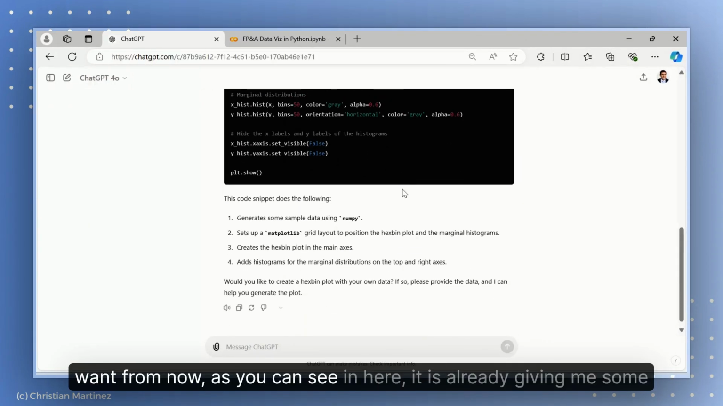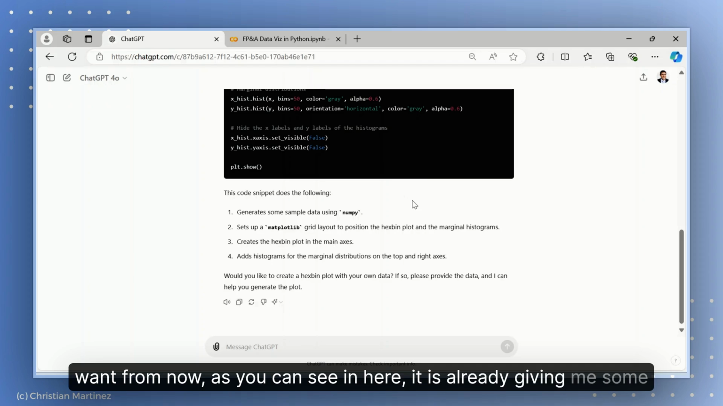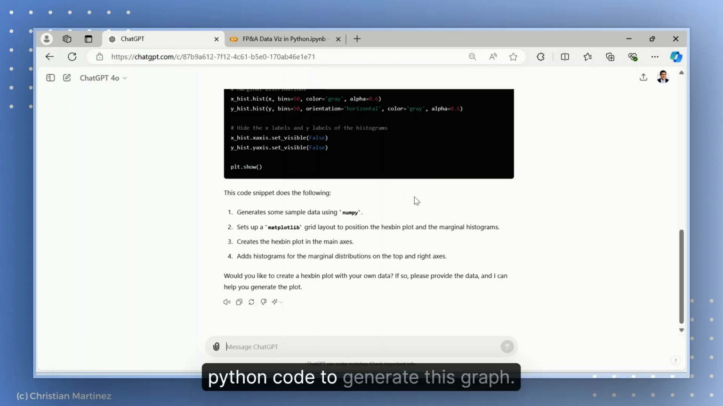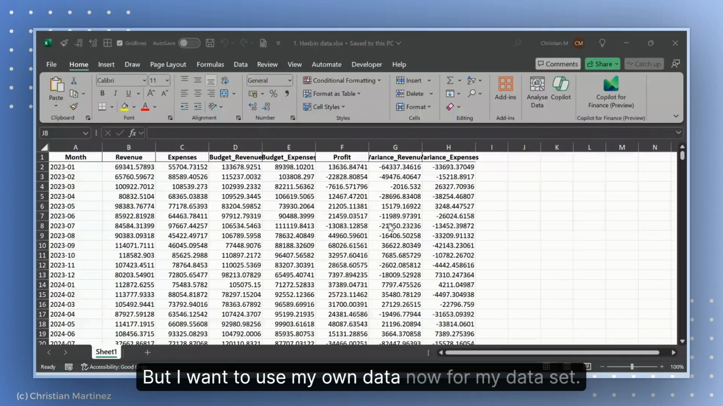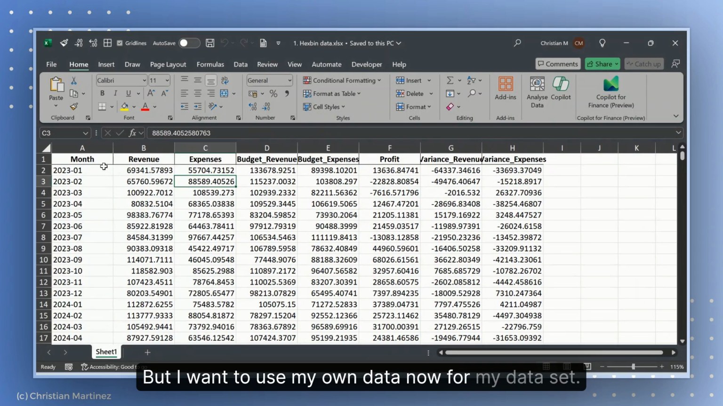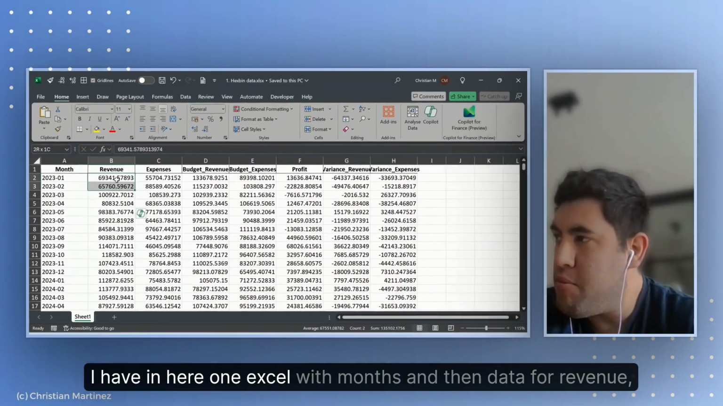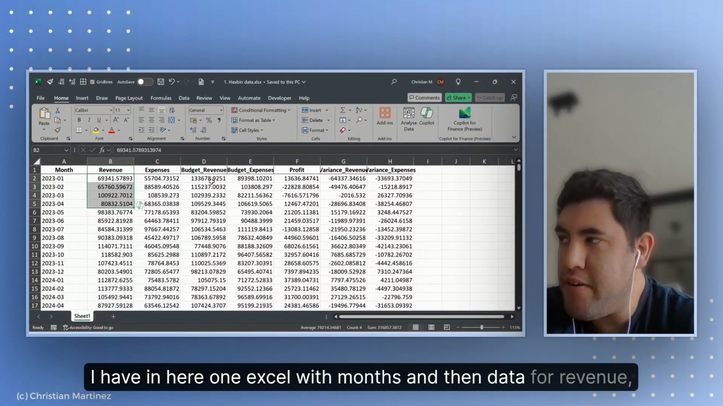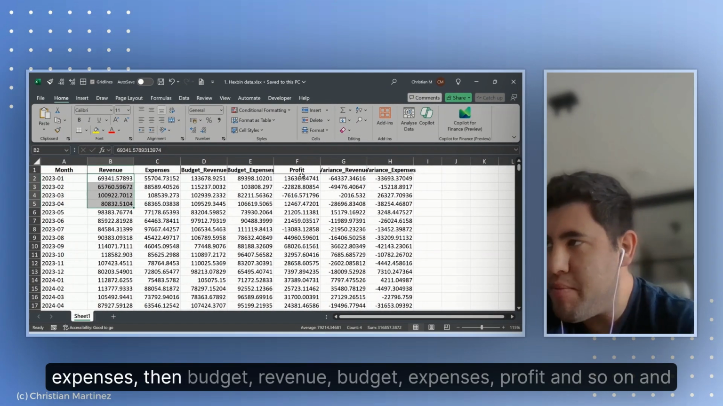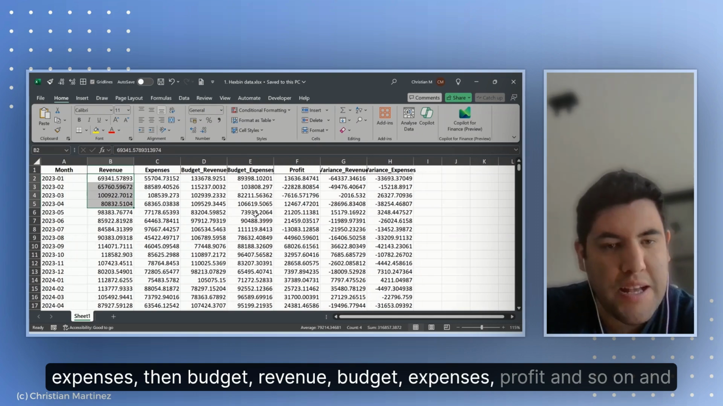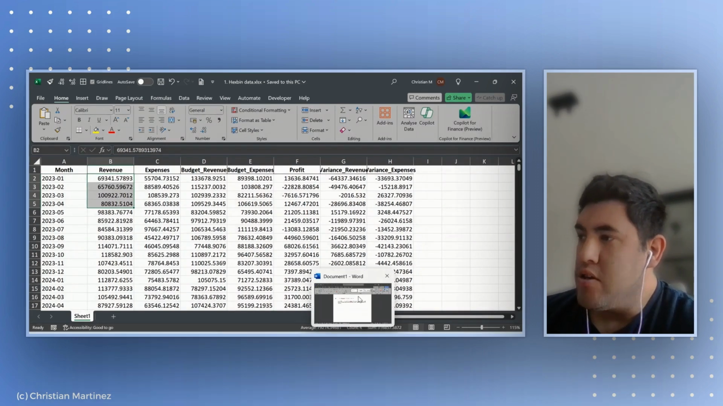Now, as you can see, in here it is already giving me some Python code to generate this graph. But I want to use my own data. For my data set, I have here one Excel with months and then data for revenue, expenses, budget revenue, budget expenses, profit, and so on and so on.